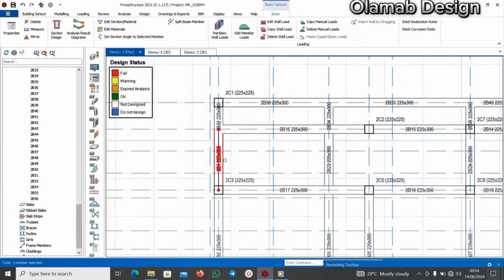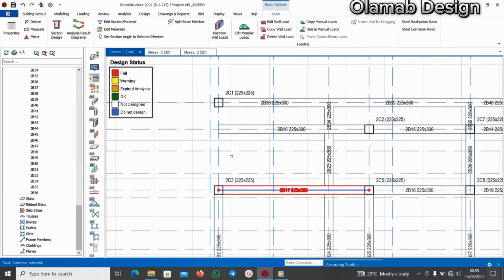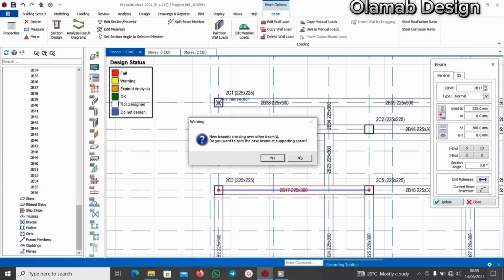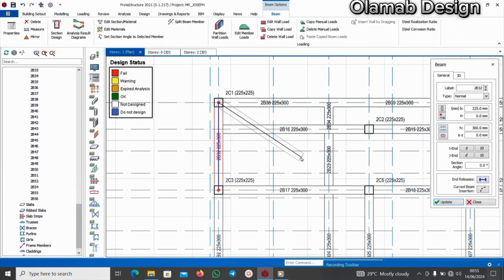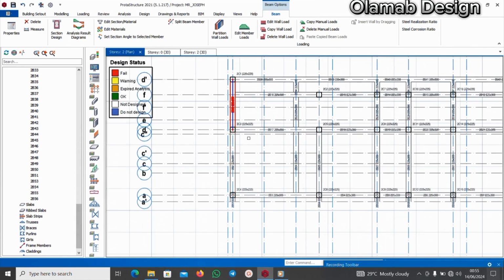Then I can select this beam now and delete it, select this beam and delete it. Then I will select this beam and right click and say properties. I'll take this from here and drag it to this point and I will say no, I don't want you to split. Then from this column, I want to maintain this column position.